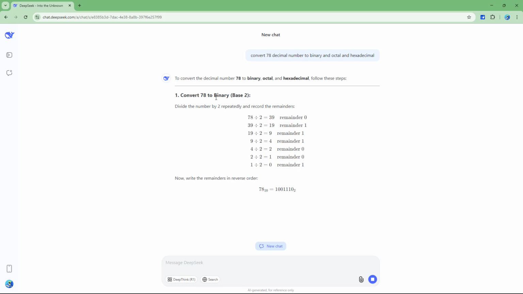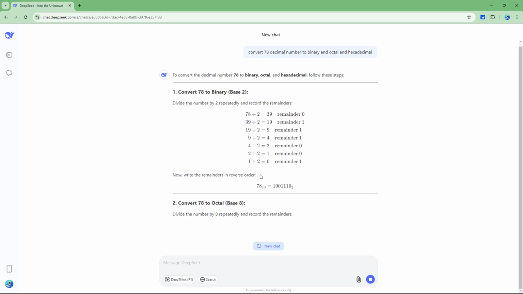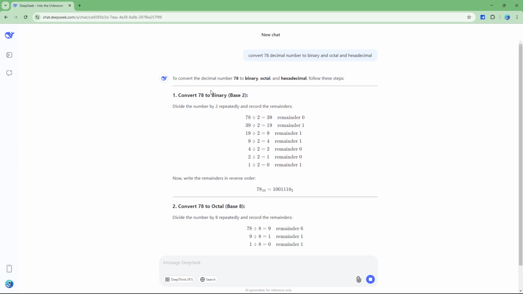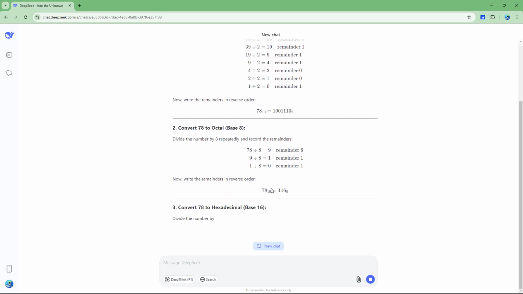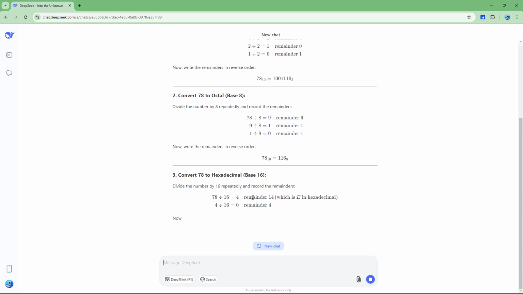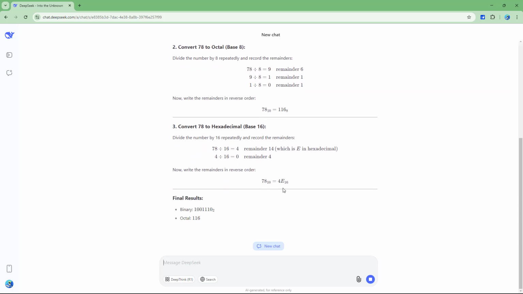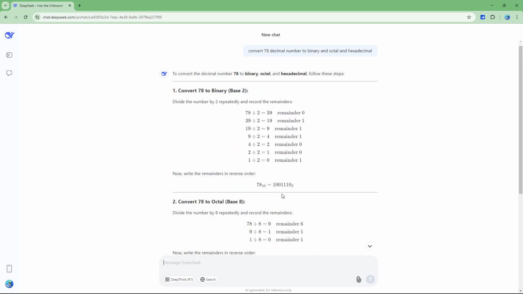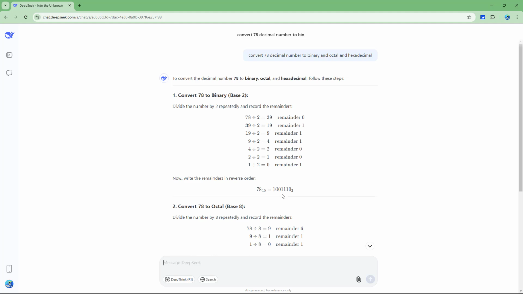So it says converting 78 to binary, and then you can see that it actually went ahead and first converted it into binary, then it converted it into octal, and now it'll convert it into hexadecimal and gives me the result accordingly right there. So that is how you can go ahead and get mathematical solutions inside of DeepSeek.